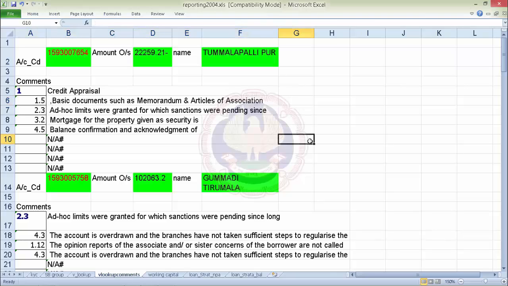This is how Excel can be used for the purpose of documentation as per the standards. You are also creating documentation that you have carried out the audit in a perfect manner.